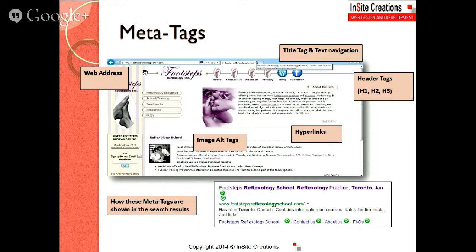And then you want to make sure your web address, in this case Footsteps Reflexology School, contains her most important keyword phrases: reflexology and school. Then have some header tags. Reflexology School, in this case, is her H2 tag. If you roll over the image, you will see a little pop-up descriptor. That is what we call the image alt tags.